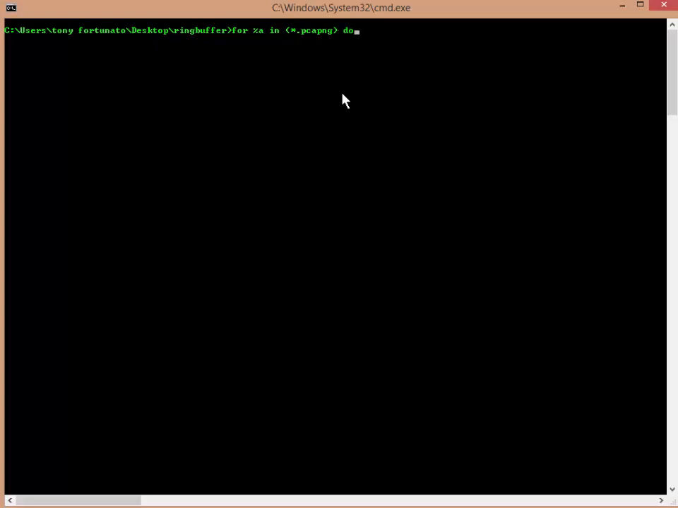So what do you want to do? Every time you find a file, I want you to go run something. I want you to run tshark, good old tshark, so please make sure that's in your path. I've done other videos on how to add that to your environment variables. -r is read, and now here's the key, %a. And that is the variable that we have here. So for everything in this folder with this wildcard, I want you to run tshark and read that file.